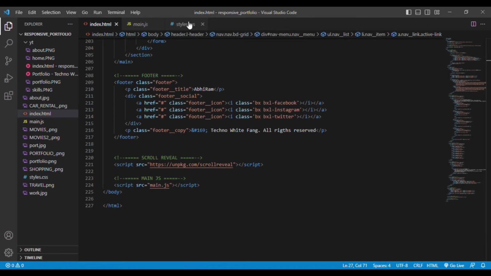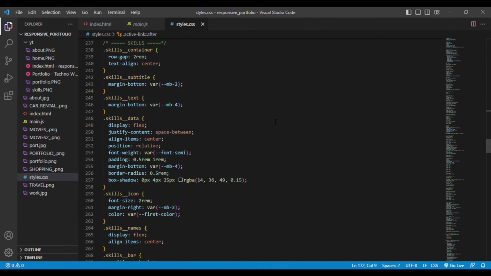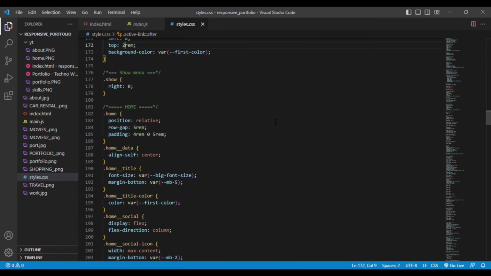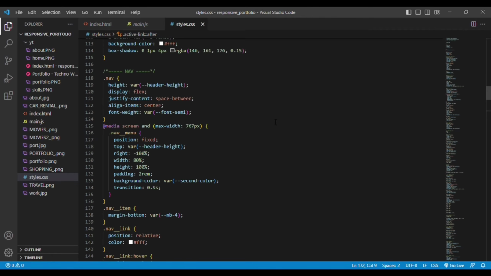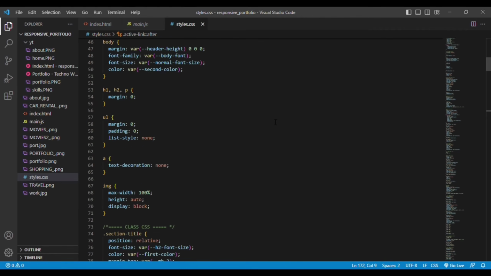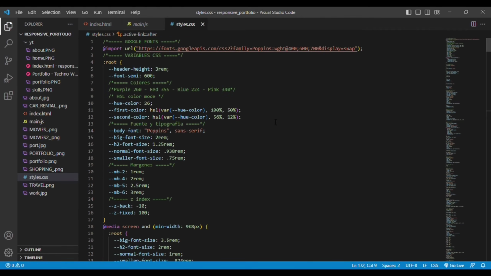In the style.css file, I will explain most of the things. First, I'm importing the Google Fonts by using this link URL, so that automatically it will be imported. Then we have the root. Root means that whenever you want to reuse any particular value, you can use root, so you don't have to mention it again and again, and it will be very easy for you to change those values.